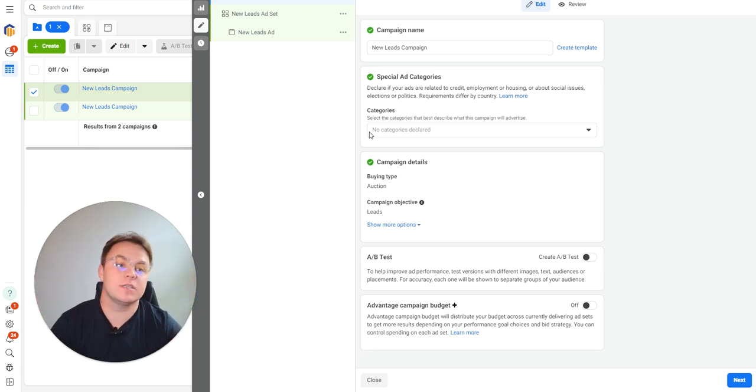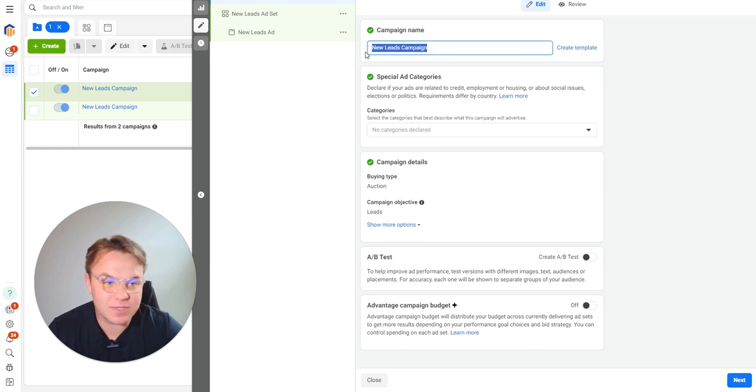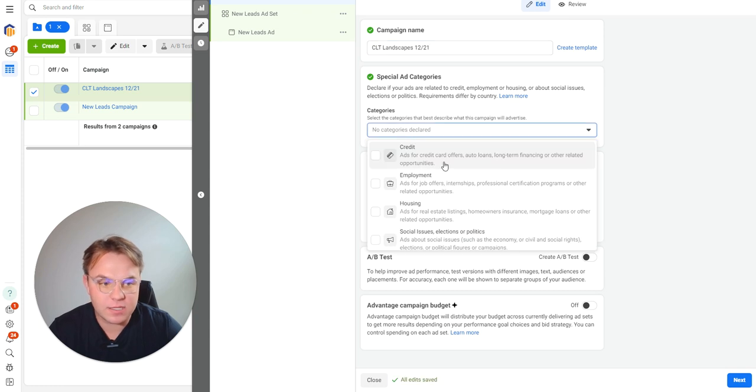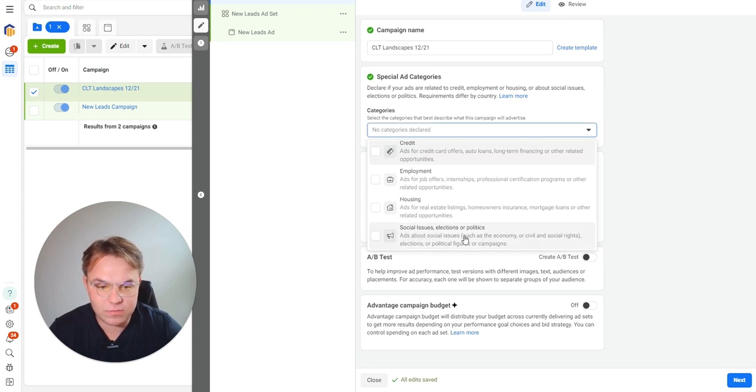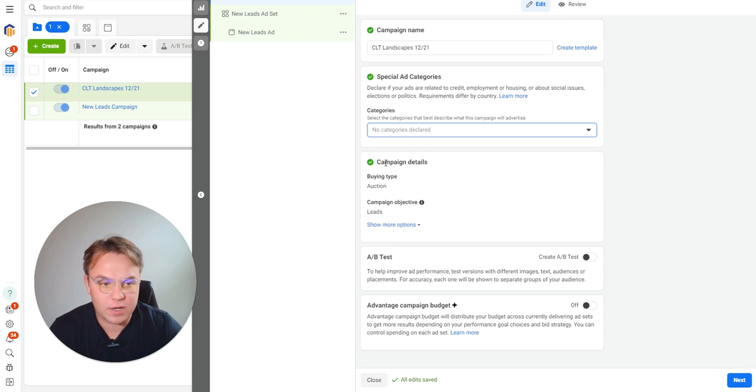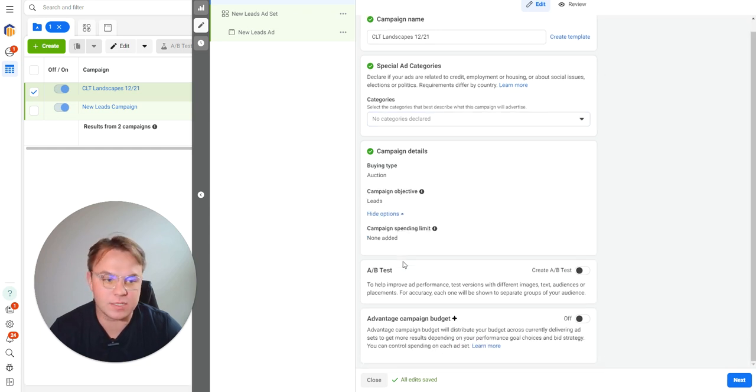So what we're going to do here is for campaign name, I usually like to keep it something specific. Let's say my business name is Charlotte Landscapes, COT Landscapes, and I will try and put today's date to know, hey, this is when I made this, hey, this is where we're starting, and etc. So we'll just do 12/21. Categories. We do not have a special ad. This is for credit, employment, housing, politics. We do not have that. We leave that blank. On the campaign details, we keep the buying type as auction, and we just selected the objective, which is lead, so we keep it as is.